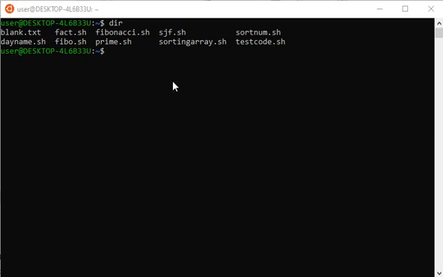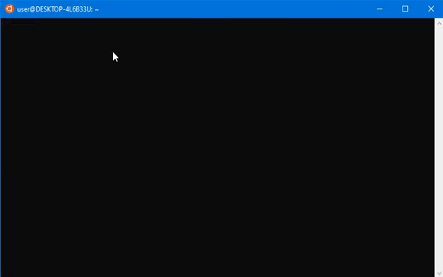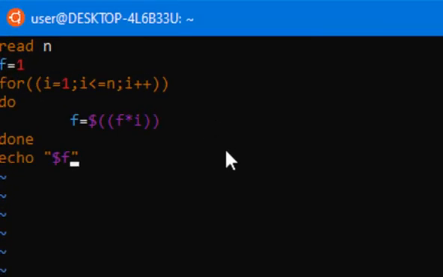Now let us do a program on Factorial. This is my Factorial program .sh, and let me show you the code first. Okay, this is my code, and let's understand how this code is working.